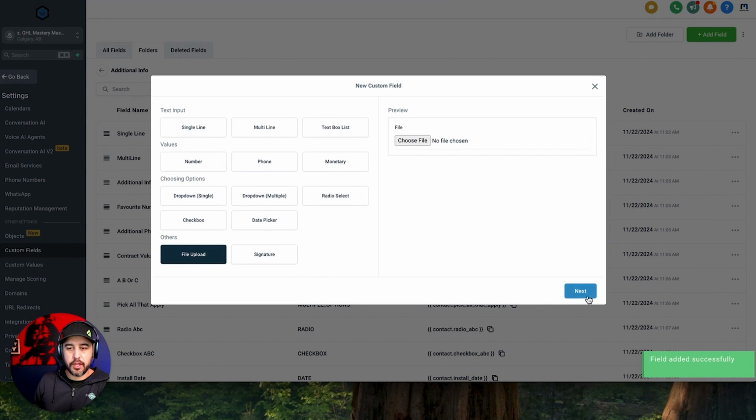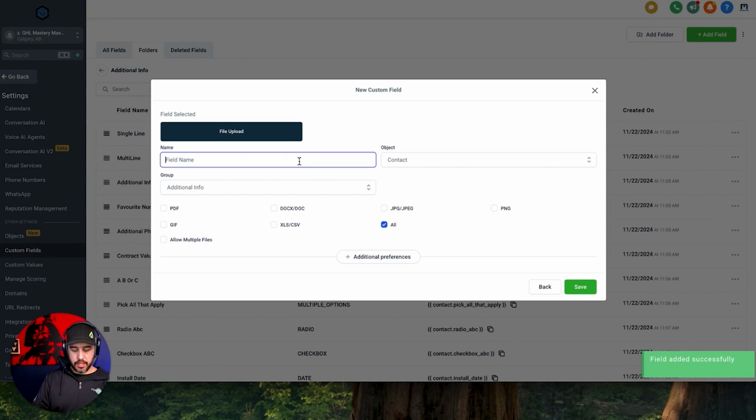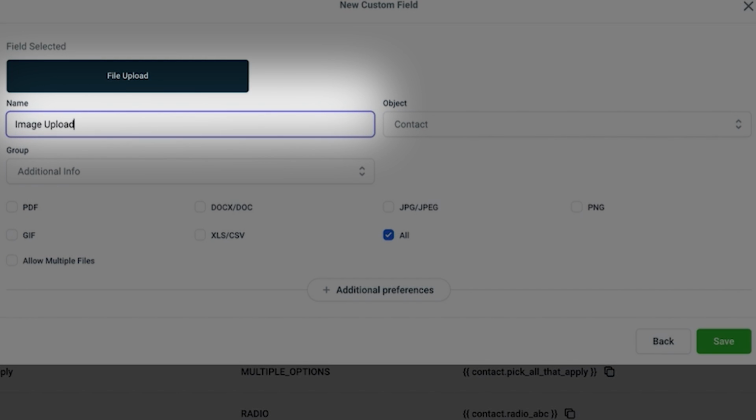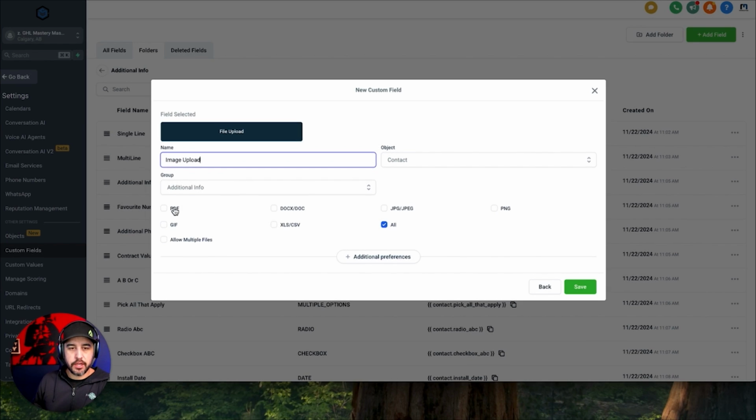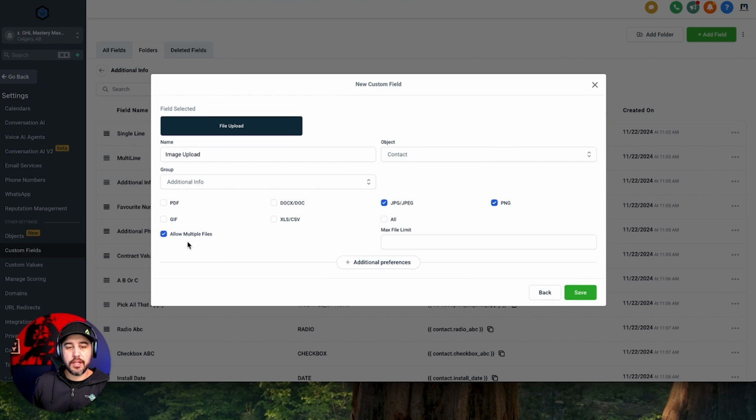And then we're going to do a file upload. And let's just say we're going to do an image upload. And now you can kind of select which file types you want to be allowed to upload. Do you want to allow them to use multiple and select all, or do you want to limit it to specific? So obviously I'm looking for an image. So we're going to limit this to JPEGs and PNGs. Now this allow multiple files. It kind of gives you a file limit. How many files can they upload?